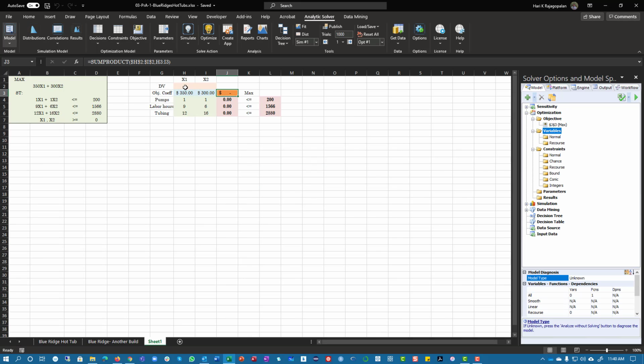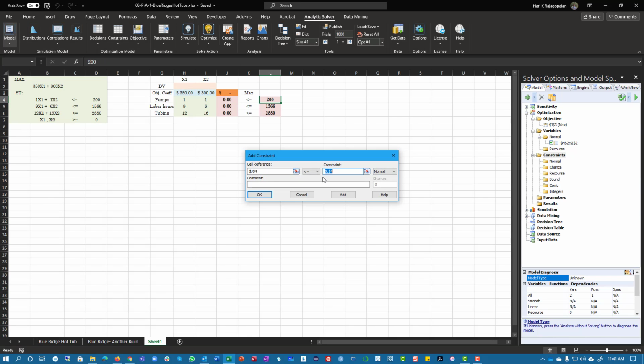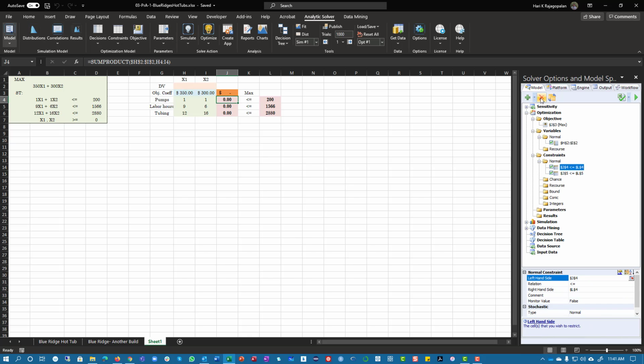Your variables are these two variables, right? And then your constraints are these three constraints are less than these three. Now you don't have to do it, you can do it each individually. This is less than this, click add. This is less than this, click add, right? You can do it that way. Let's go ahead and delete them.